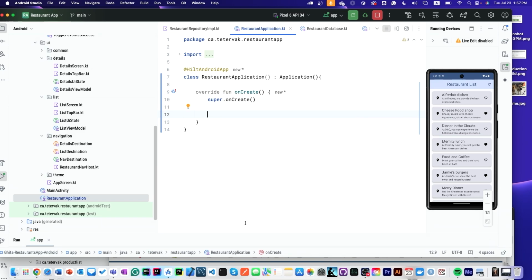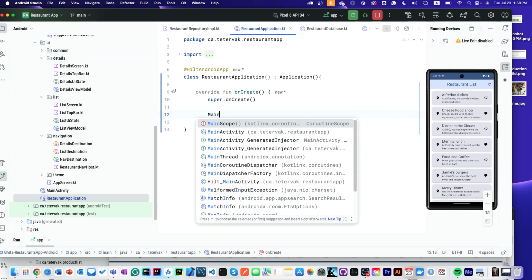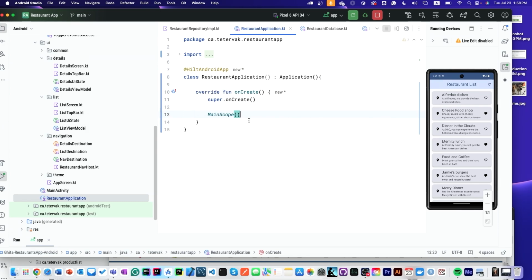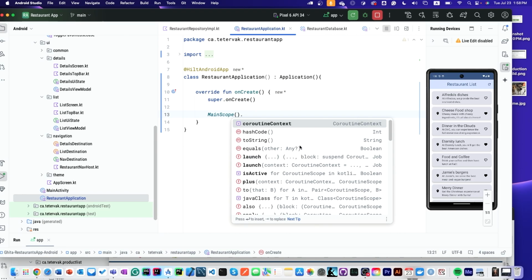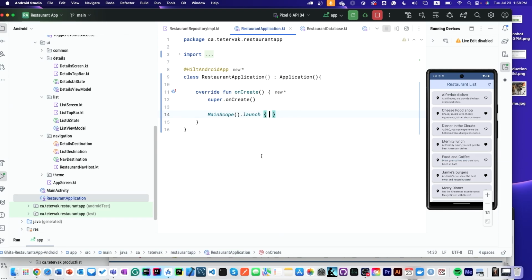It calls the superclass onCreate and starts the refresh task. Remember that refresh is a suspend function. We cannot really call it directly. We have to create a coroutine context in order to call refresh, because it's a suspend function. So if I remember correctly, last time when I did this trick for previous code, I used MainScope. Let's try. Yay! It still works. MainScope launch.